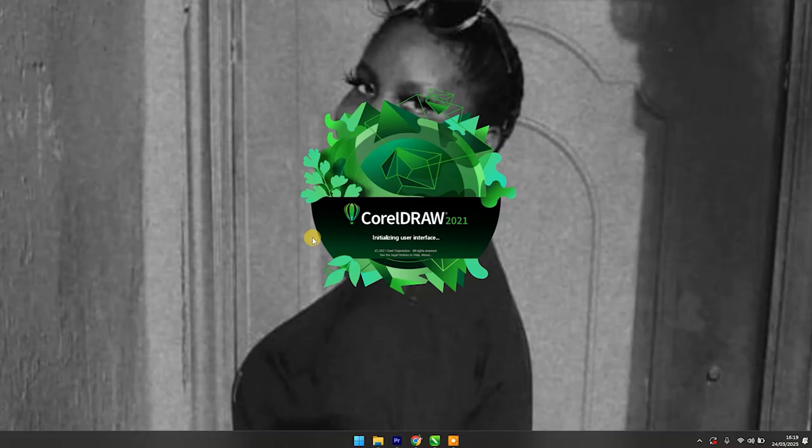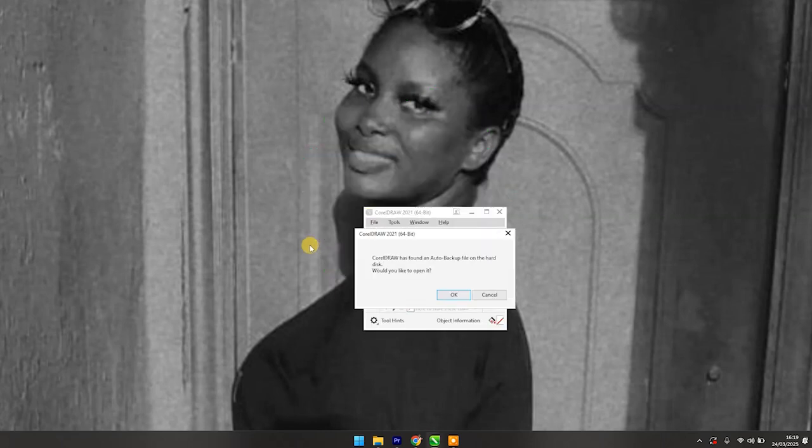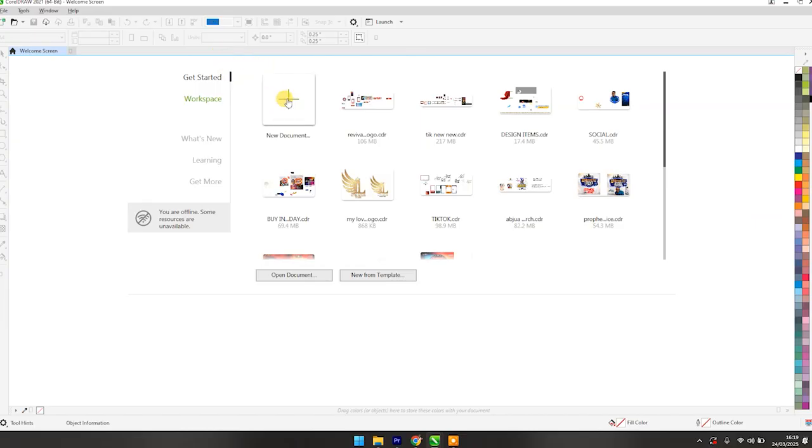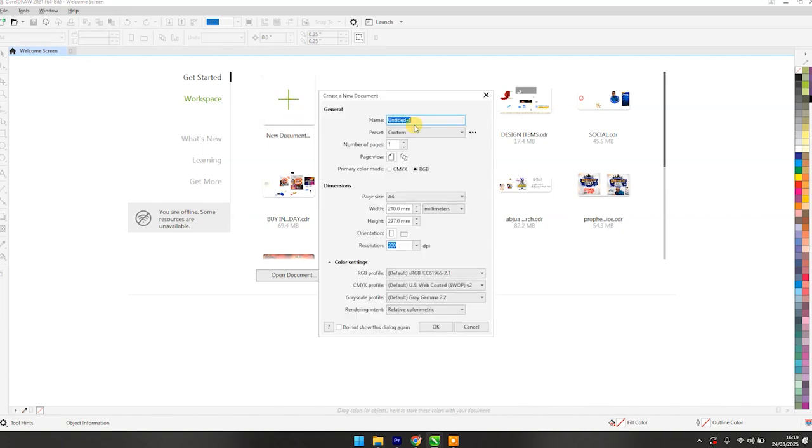So to begin with, we are going to open CorelDRAW 2021. I'll be using CorelDRAW 2021, but if you're following the tutorial, you can use any one that you want. We're going to start with opening up a new document, and I click on the new document, and you can give it any title you want. I can just go ahead and name it practice.